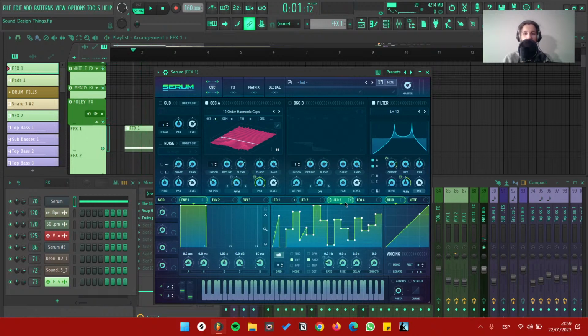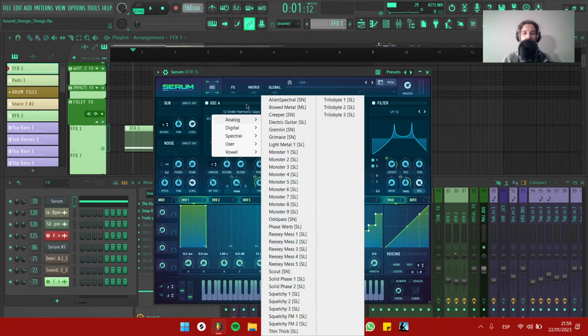As you can see, I just assigned LFO3 to this LH12 filter, which is a low pass and a high pass filter at the same time. And I just turned up the resonance to the full, and I'm messing around with the cutoff and the frequency, which is also a cutoff, but of the low pass. And the wavetable I'm using is this 12 order harmonic gaps, which is from AU5, I think.